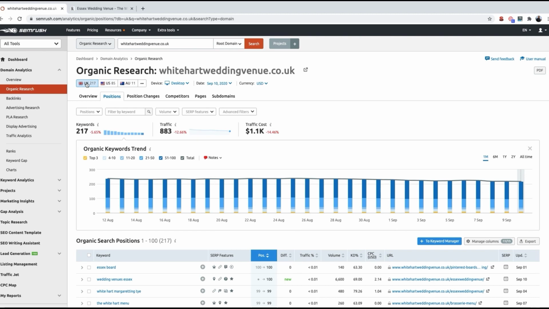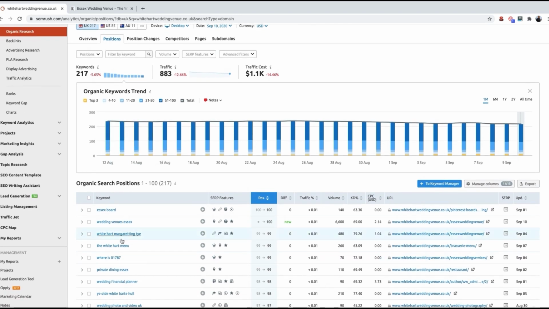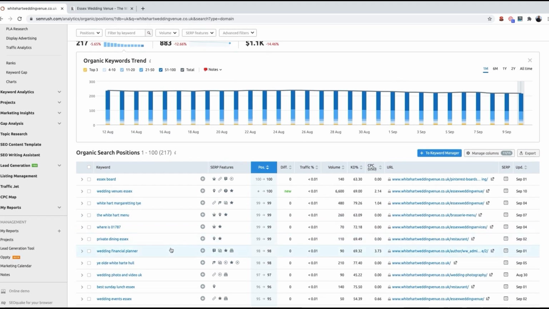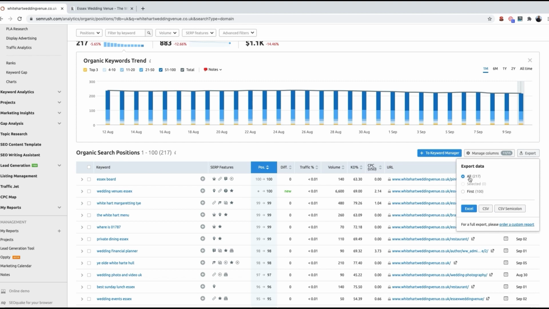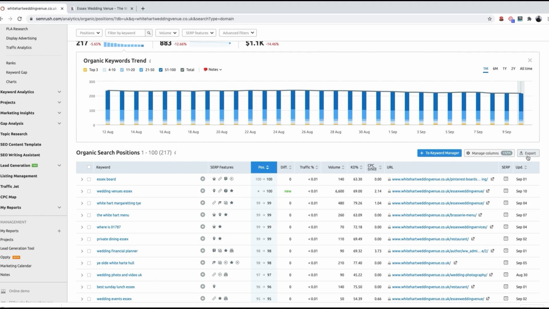So once the information has loaded, we can see all of those keywords below here. However, spotting keyword cannibalization within SEMrush is a little bit difficult. So what we need to do is actually export all this data and review it in Excel. So let's click export and then make sure we have all selected. And I'm going to go for Excel as a file format. So let's open the file we've just downloaded.